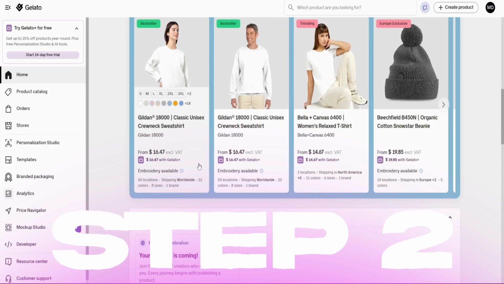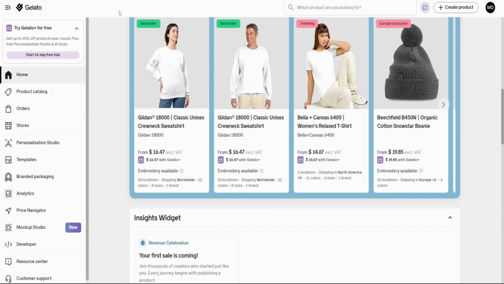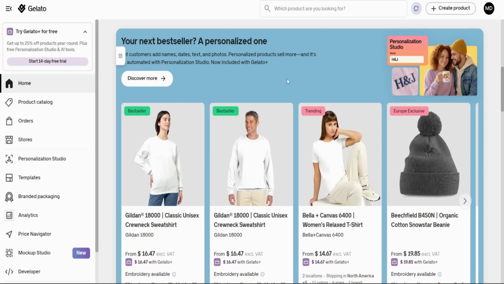Step 2. Connect Gelato to your Etsy account. Now here comes my most mind-blowing part, making your product automatically sync to Etsy without any manual uploading or inventory management. When I first connected my accounts, I literally watched my product appear in my Etsy shop within 30 seconds. I was like, wait, is this real life? Because I'd spent hours manually listing products before. Here's exactly how this works.